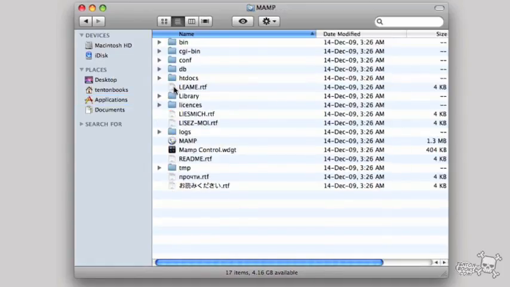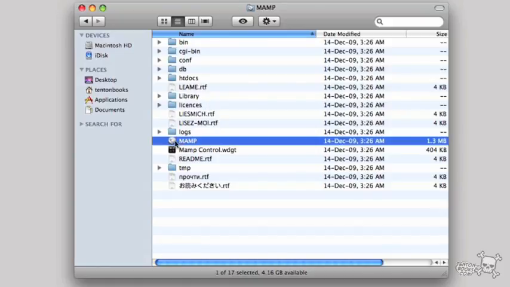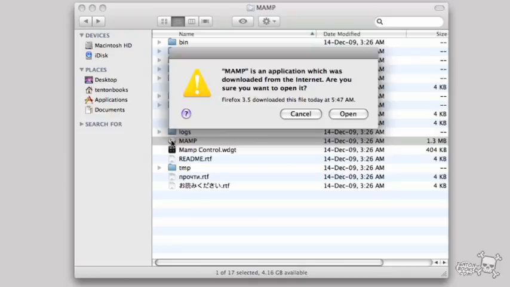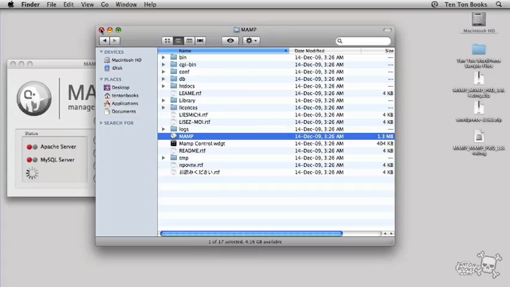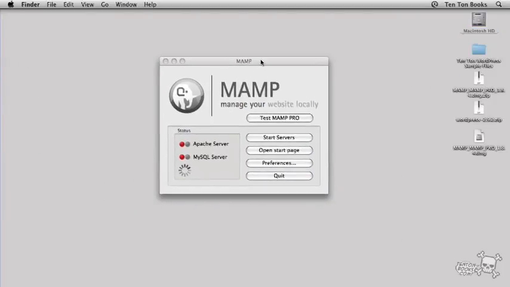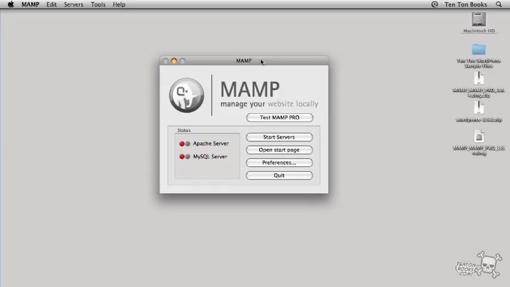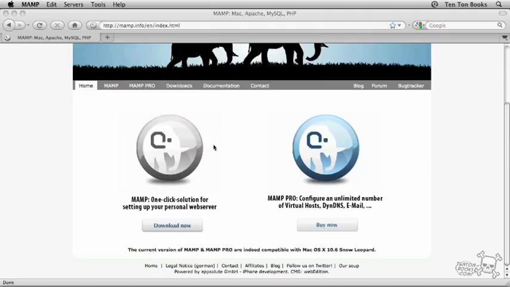I'll go and launch this guy here. There he is right there. I want the actual MAMP application. Double click on this guy because it's an application which has been downloaded. Are you really sure you want to open it? Yes, I am. Open. Okay. Now, this is MAMP. And what we have here is there's our Apache server.